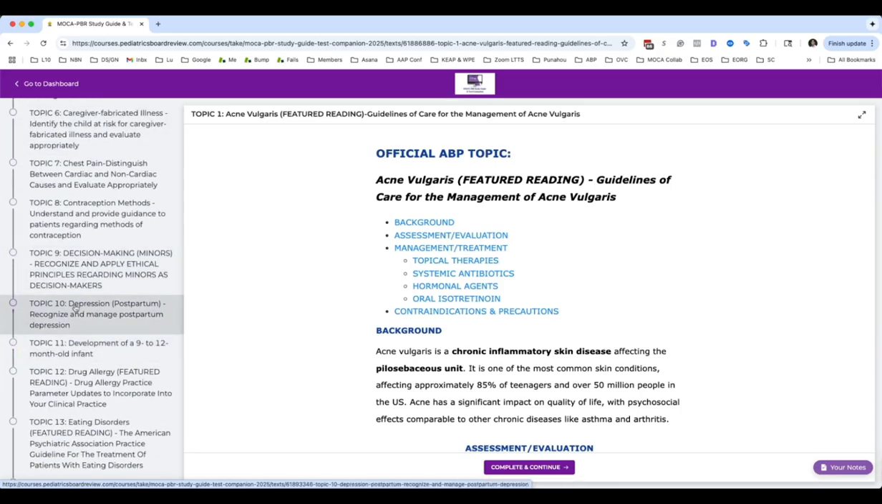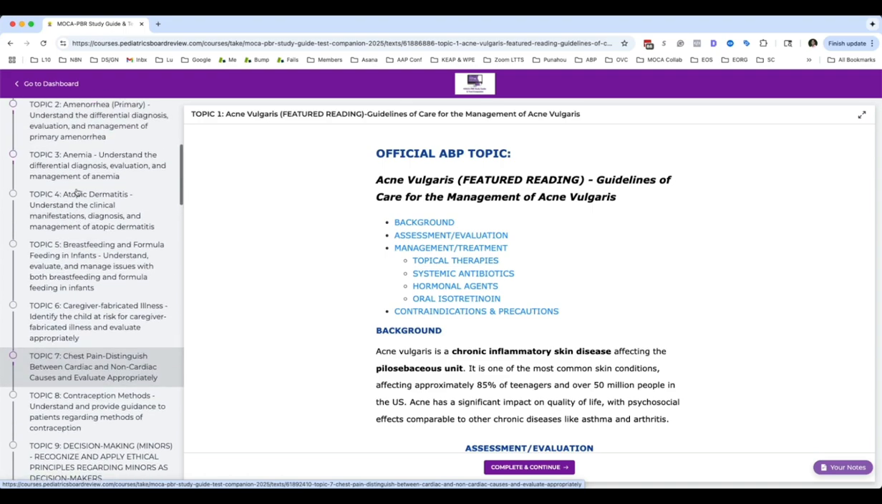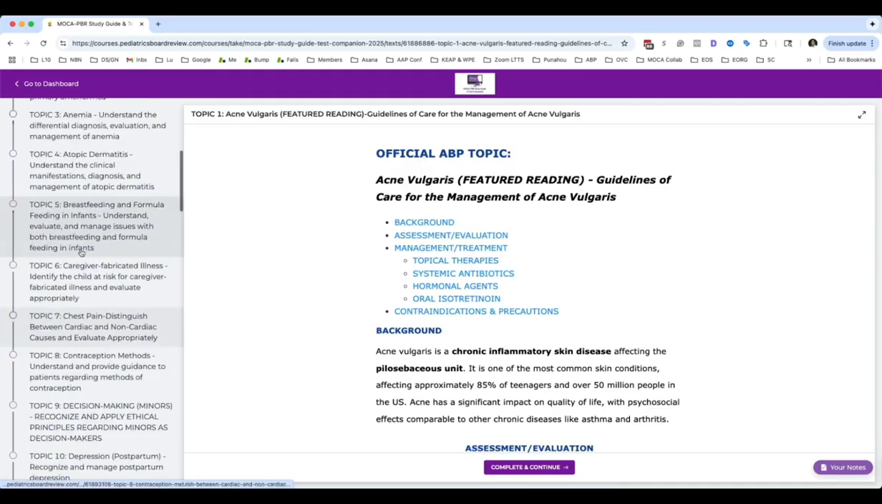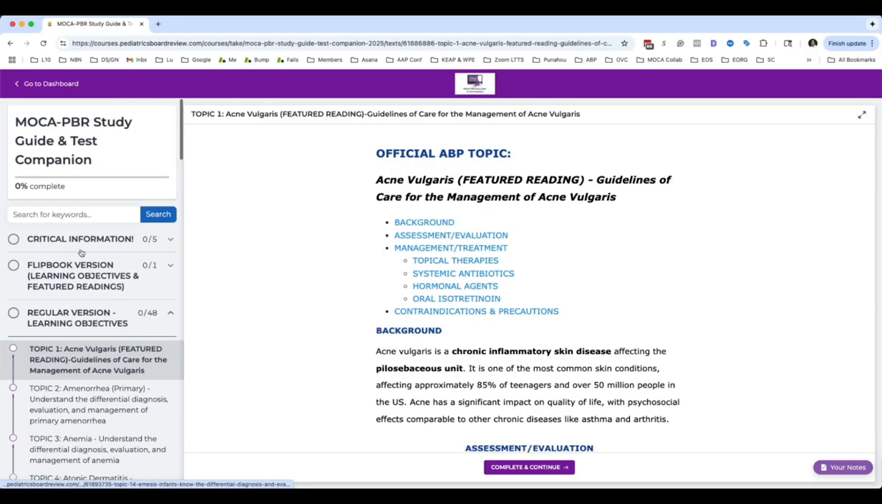In the print edition, this is so helpful. I have taken all of the different topics that the American Board of Pediatrics gives to you in a jumbled up manner, and I rephrase them. And I put the key word or key phrase at the very beginning of the topic name, so it's very easy for you to find within the MOCA-PBR study guide and test companion. And so this is very helpful in the print edition. In the online edition, it's not even really that necessary, but if you need it to quickly find a particular topic, it's here for you.